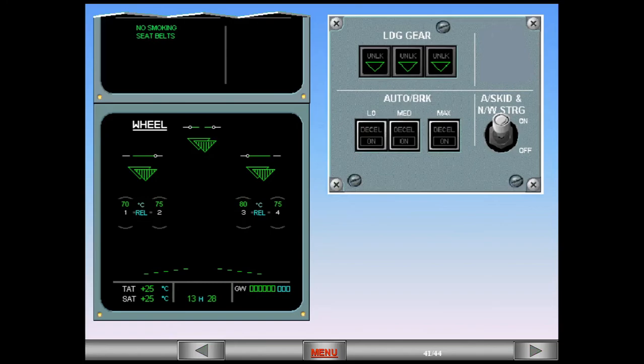On the ECAM wheel page, check the brake temperature for significant differences and high temperatures. Maintenance action is required if the temperature difference between two brakes on the same gear is greater than 150 degrees and the temperature of any brake is above 600 degrees Celsius or below 60 degrees Celsius.